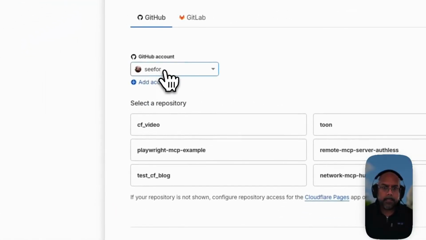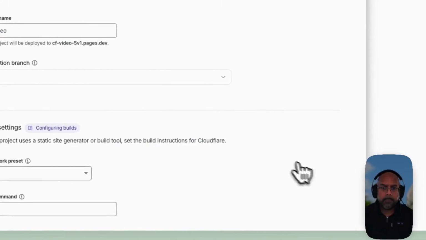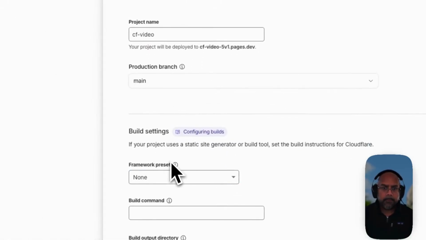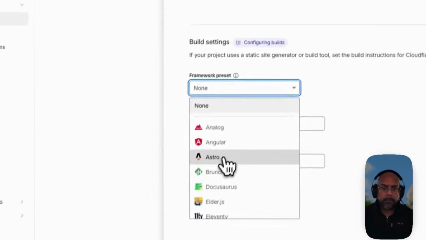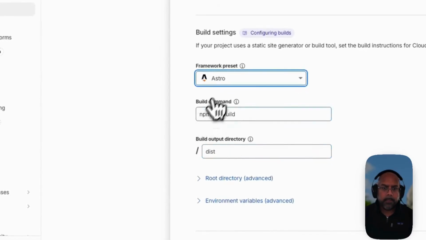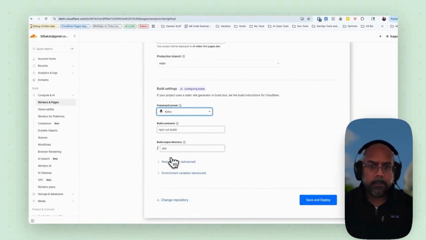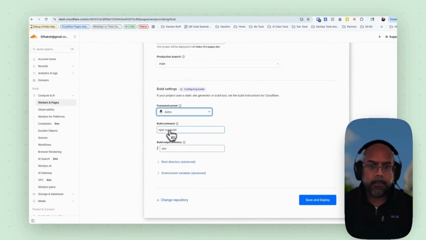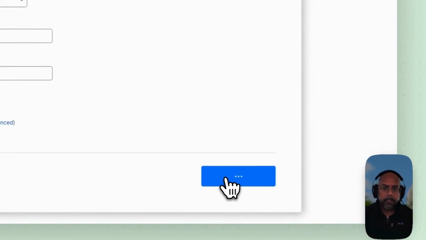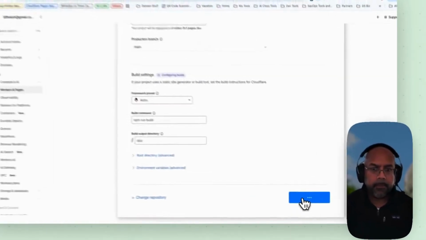And you can see I'm signed into GitHub. Here is my repo I want to use. Begin setup. Everything is fine, and then it's going to be from Astro. That's what we're using. npm run build is fine, and dist is fine for the output build directory. Now you hit Save and Deploy, and that's the magic of Cloudflare.